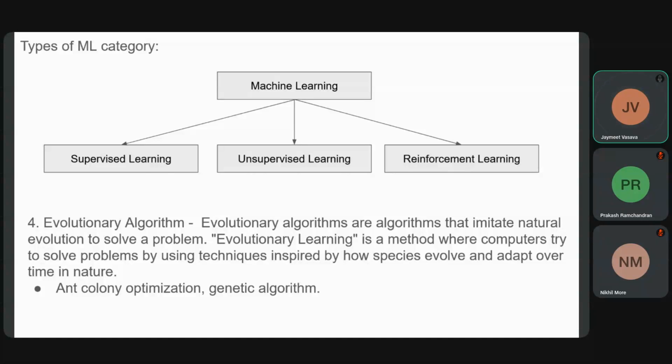Then comes reinforcement learning. Reinforcement learning is nothing but a machine learning model learning to perform a task based on a reward and penalization system. If we want a model to perform a certain task in a desirable way, we reward it. If it's doing something that we don't want or want to avoid, then we penalize it based on how it acts.